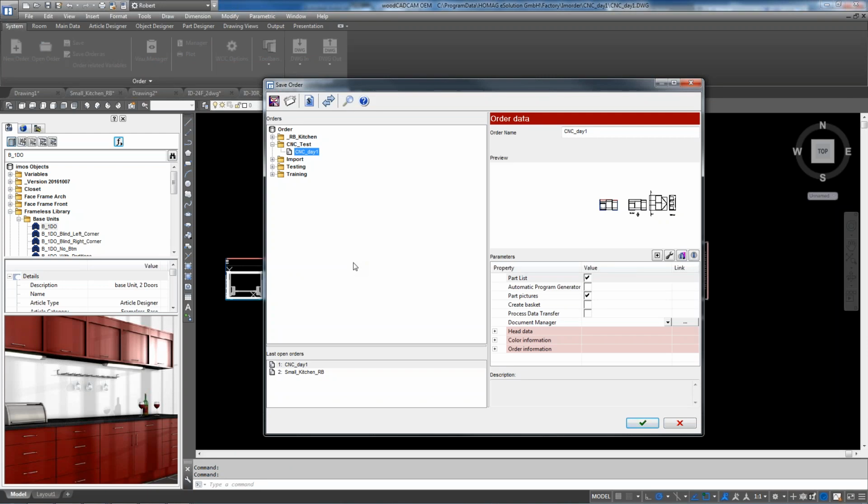Bottom right in the properties, we're going to check 2 boxes: Automatic Program Generator and Process Data Transfer. What these 2 boxes do, the automatic program generator does a couple of things. If you're going out to cut right for nesting, it'll create a DXF file. If you're going directly to, say, point to point, then it's just going to generate programs directly for the machine.